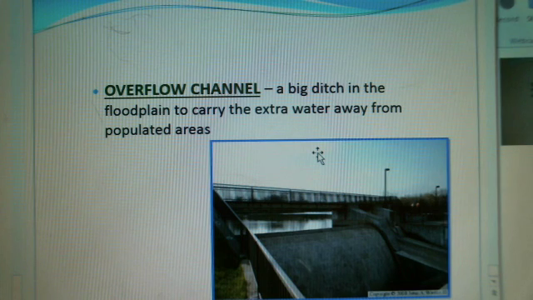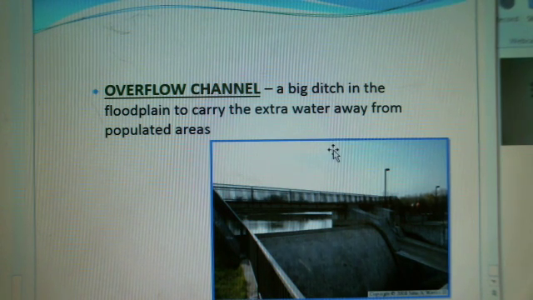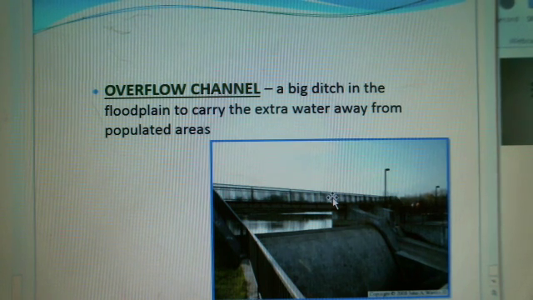An overflow channel is a big ditch in the floodplain to carry extra water away from populated areas. So it's like a man-made river that would carry flood water to another place that won't cause so much damage. And that's the end of today's notes.